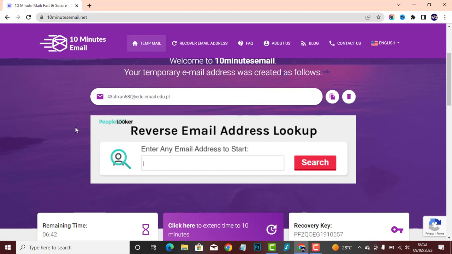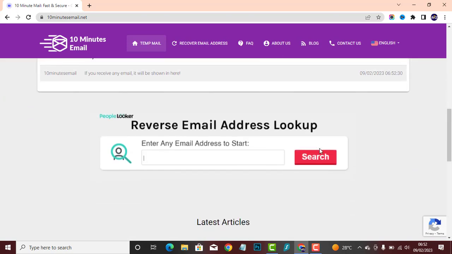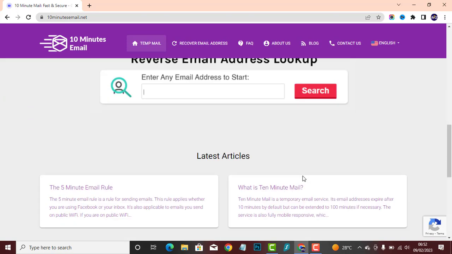You can use the email anytime you want, and you can use it to do anything that you want it to do. So make sure you copy this email and your recovery key, which are the most important parts. And don't worry, it is a unique email, so they don't give people the same email. You have your own unique email to yourself.